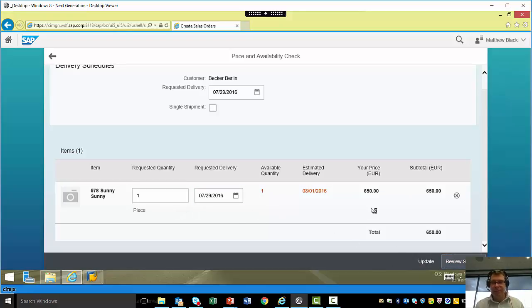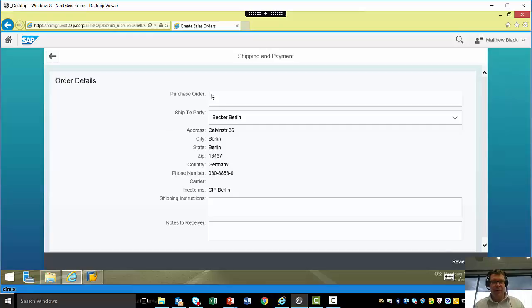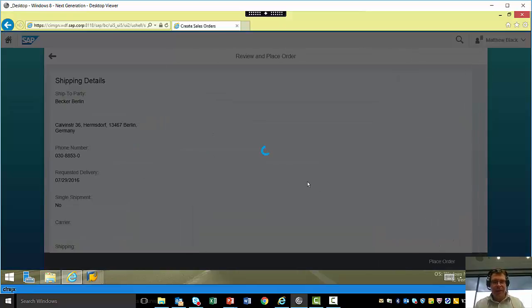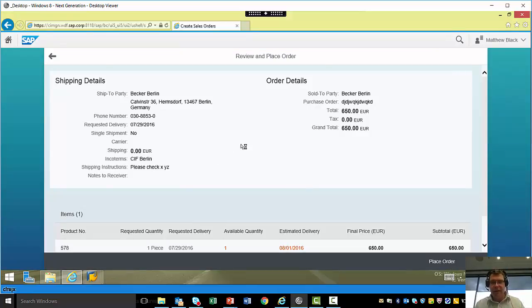Let's review the shipping, which takes me to the next stage. Is there a purchase order in here? I'm going to put in some random text there. Any shipping instructions? A note to receiver. So please check X, Y, Z, whatever it happens to be in there. I can finally review the order, which means now, okay, moving to the next stage.